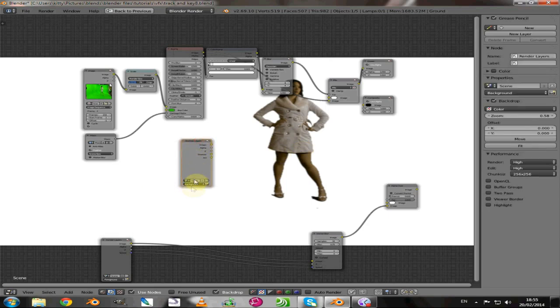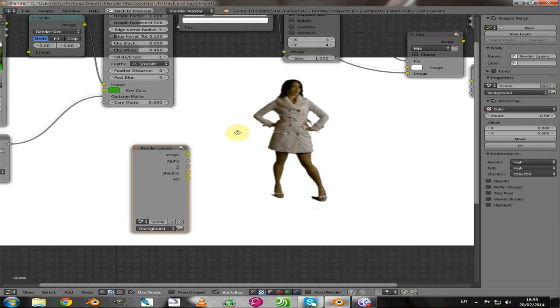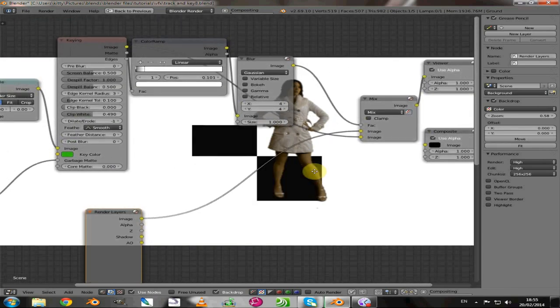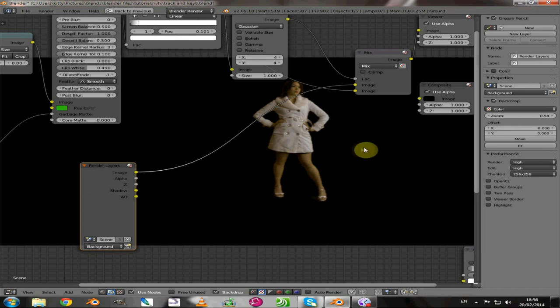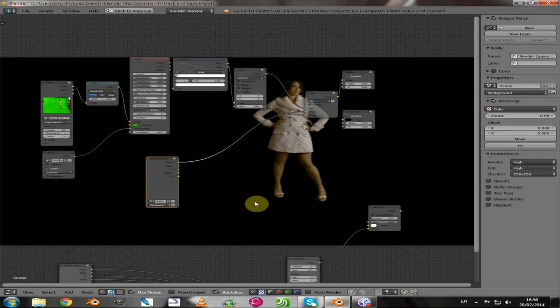Okay, so now what we need to do is put in our background scene, and we do that by choosing the node that says background in the back, and we simply need to connect the image to the top of the mix node that we had originally, and now you see that we get a plain black background, which is not what we actually need. We want the rendered view.